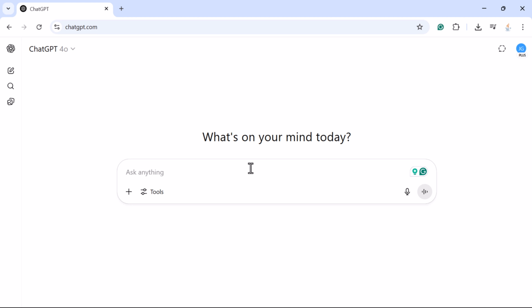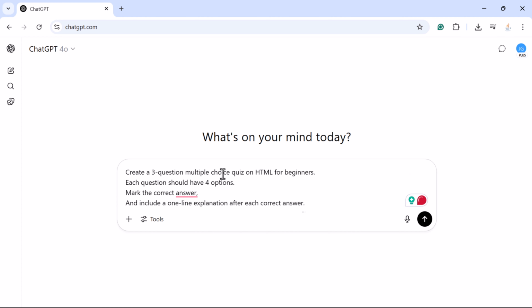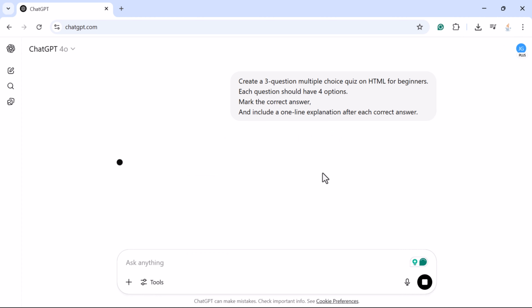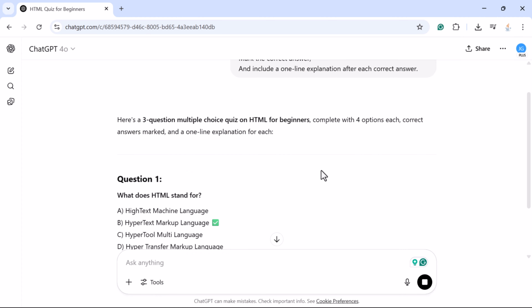Now let's walk through a real example. Imagine you are teaching a beginner course on web development and you want a quick 3-question quiz on HTML basics. Here's how you might prompt ChatGPT. Create a 3-question multiple choice quiz on HTML for beginners. Each question should have 4 options. Mark the correct answer and include a 1-line explanation after each correct answer. Now let's run this prompt inside ChatGPT and see what it generates.